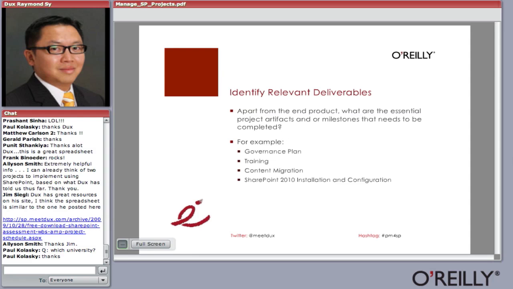So after you have your goal statement, you've got to identify your relevant deliverables.